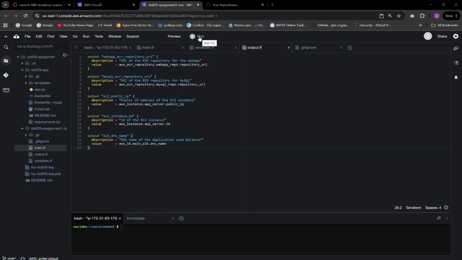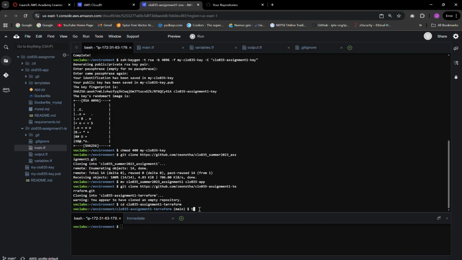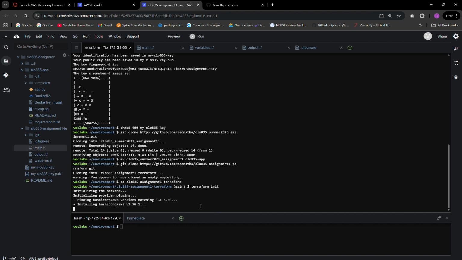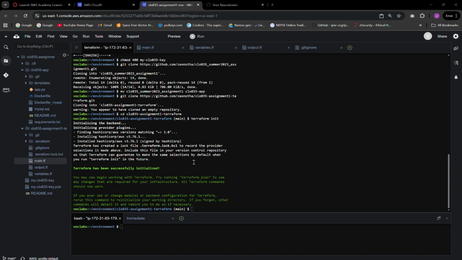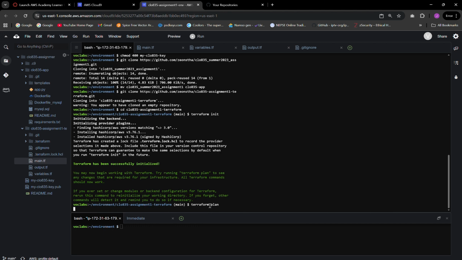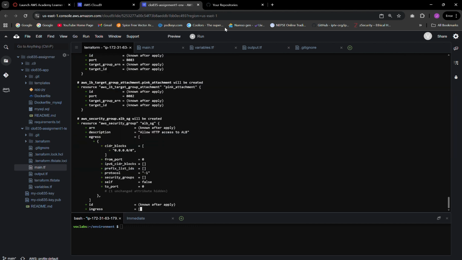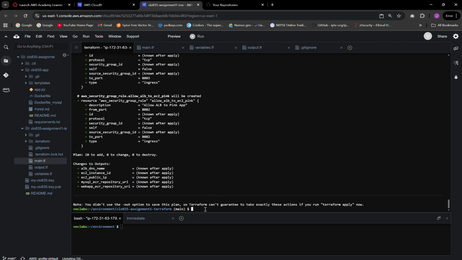Now I will initialize the Terraform, plan the deployment, and then apply the configuration. Let us go to the terminal. Here, terraform init. Initialization is successful. Terraform plan. It is successful. Now terraform apply auto approve.